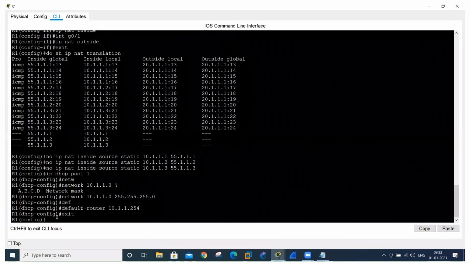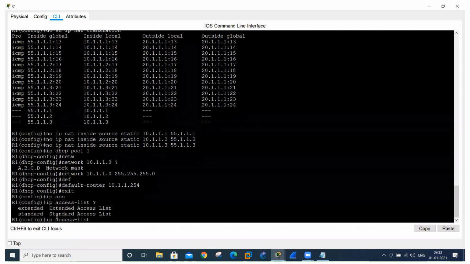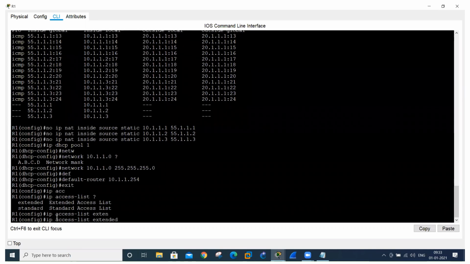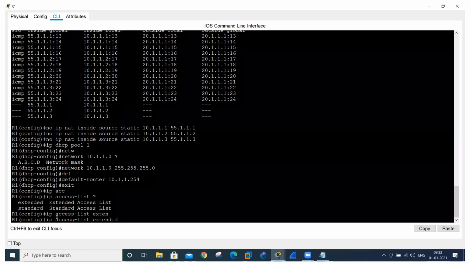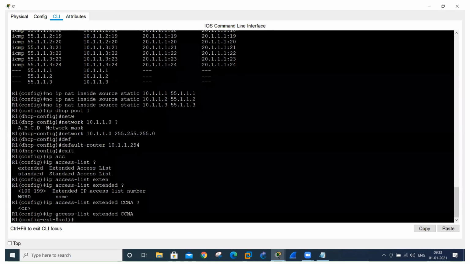The configuration will be ip access-list, and you can go for extended. The extended ACL works for both L3 and L4, and standard works only for L3. We can use standard as well because we are working at the L3 level, but just for the sake of it, I will be using extended because it has the power of L3 and L4 both. Extended asks for a name here. I will give the ACL the name CCNA, and that's it, we are done.